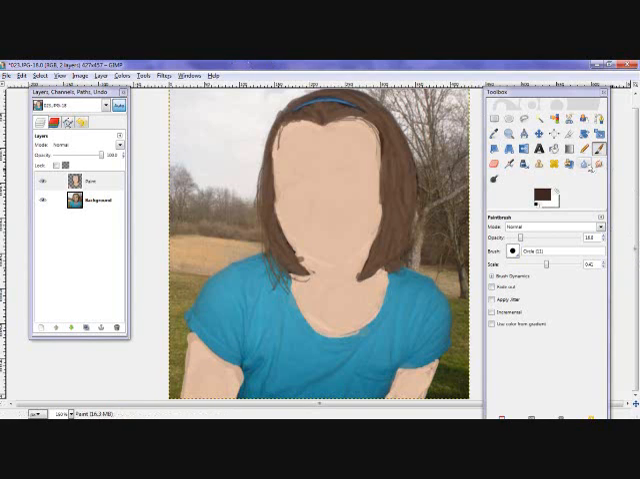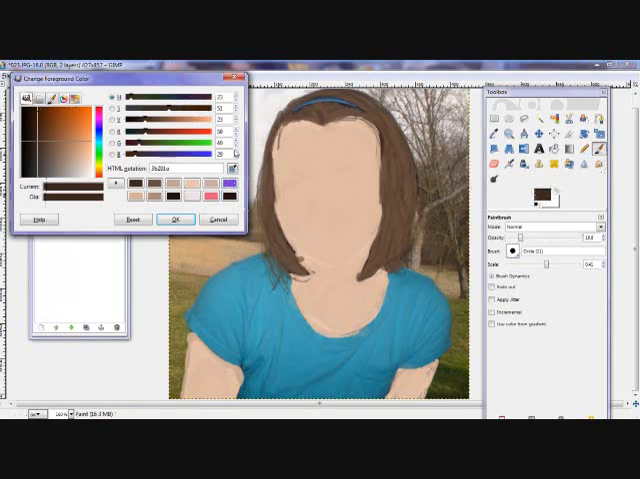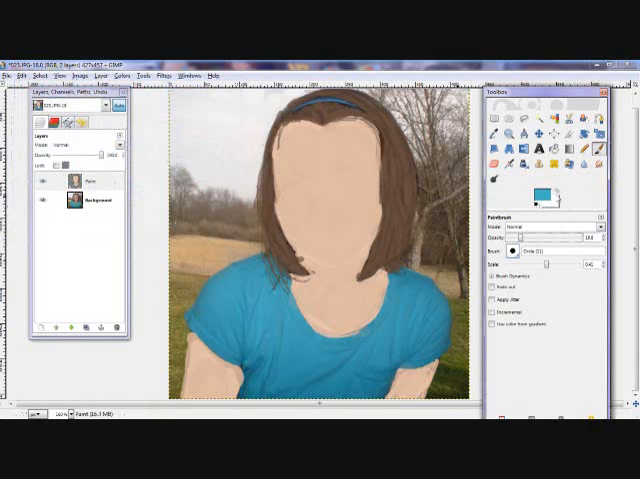And same thing again as when we did the hair and the skin. Hit that little box, hit the eyedropper, and hit the part of your shirt that you think is your color, and maybe a little bit lighter. There we go. Hit add. And then make sure you're on that color. Make the opacity maybe 75. Yeah.